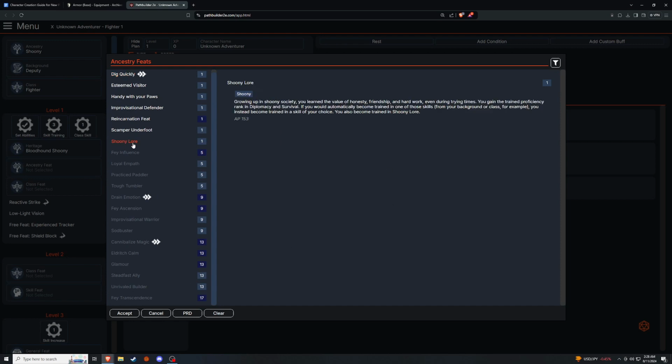The lore ancestry feat for most ancestries is really strong. It usually gives you a couple of extra skill proficiencies, and I love skill proficiencies. I love to be good at a lot of things, or at least decent at a lot of things.